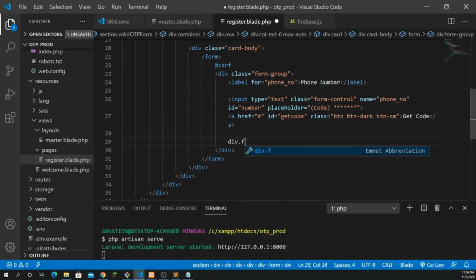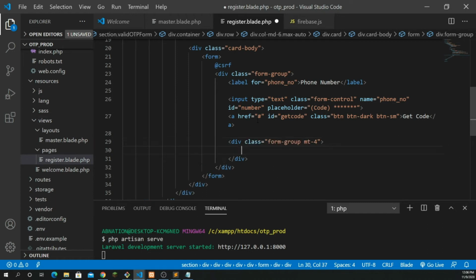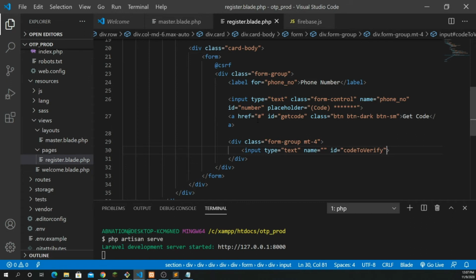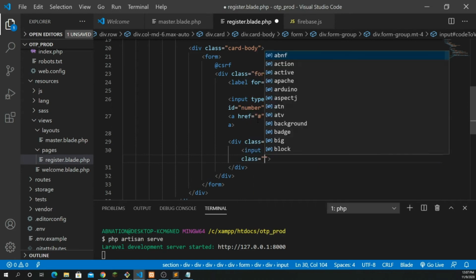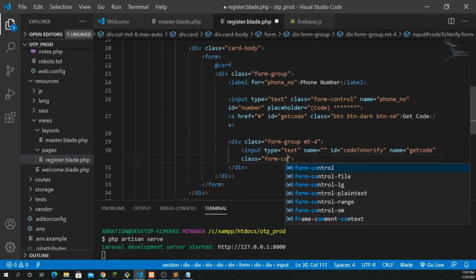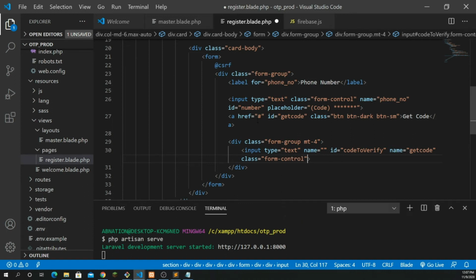All right, and next we have another div. Inside this div, let's give it the div.form-group and .mt-4 for margin to the top, and give it the input type of text, and let's give it the ID of code to verify. So we have the verification form field where we have to add the code which we get from the OTP. So let's give it the name of get code, and let's give it the class of form-control, which I believe I gave or not. No, I haven't given it. So form-control, and give it the placeholder of enter code.